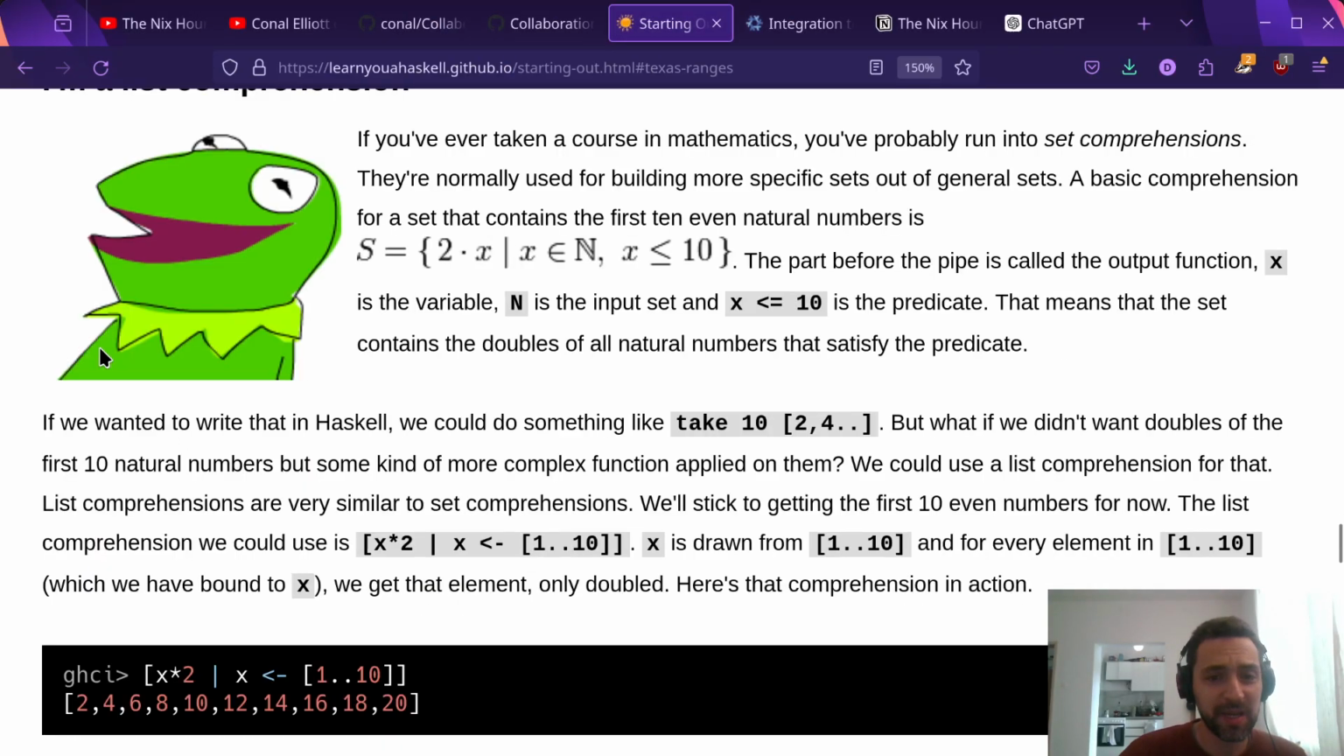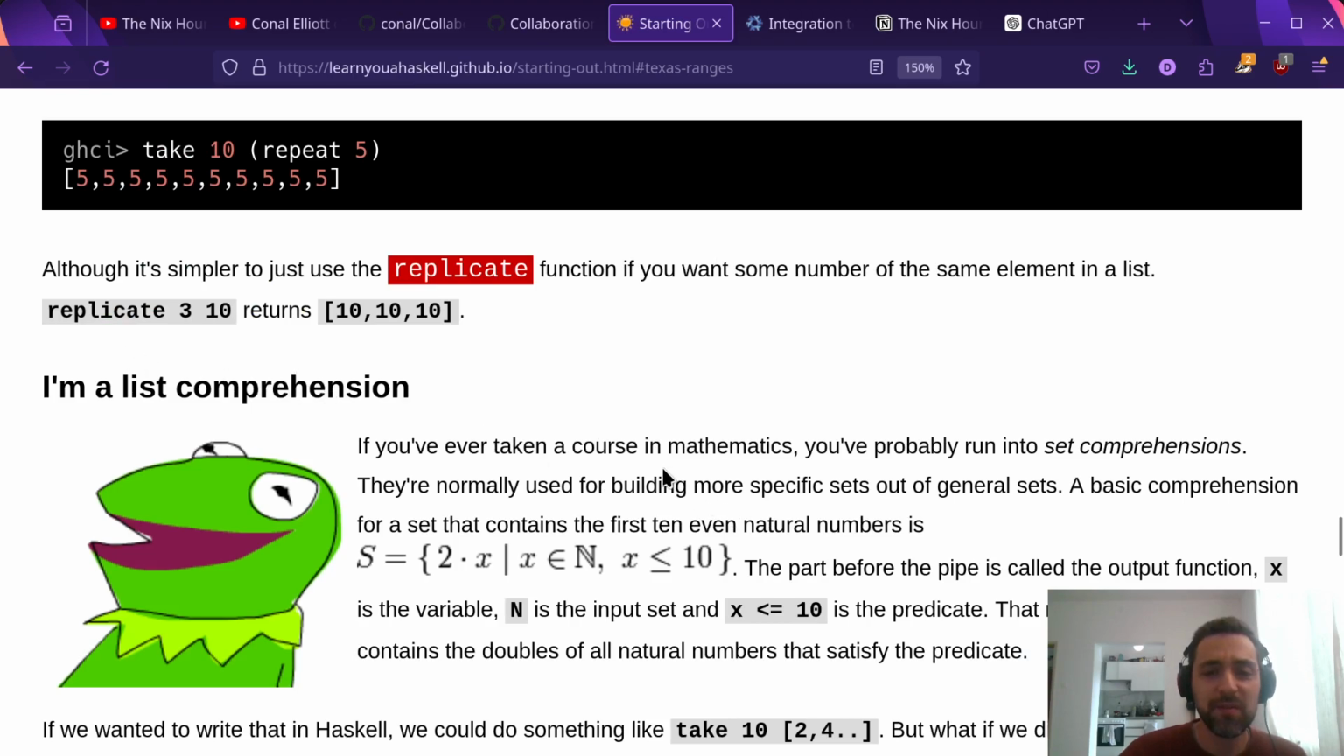List comprehensions. If you have ever taken a course in mathematics, you probably ran into set comprehensions. They're normally used for building more specific sets out of general sets. A basic comprehension for a set that contains the first 10 even natural numbers is: S is, and then curly braces, 2 times x, and then this thingy here. x is an element of the set of natural numbers.